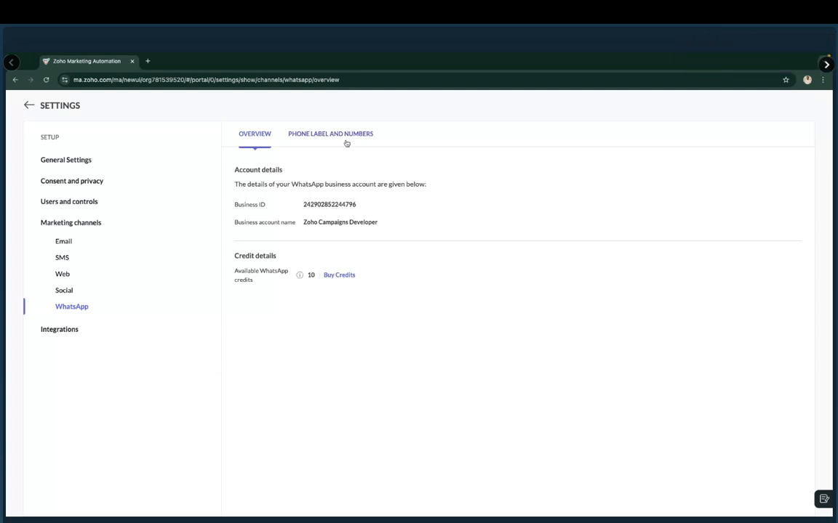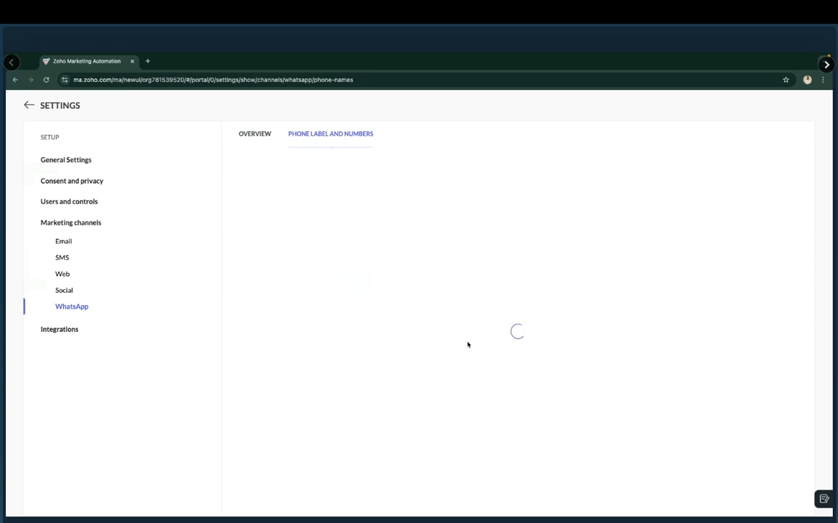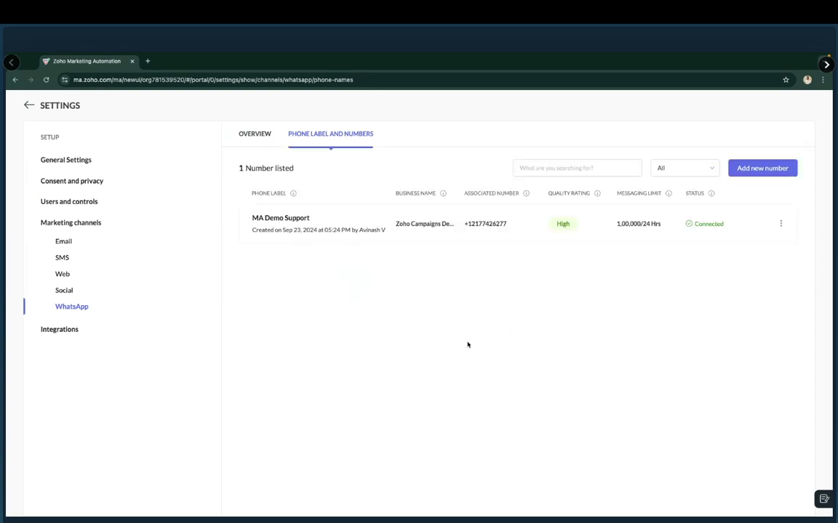So here you'll be creating a phone label. Once you integrate your WhatsApp business account, all the numbers that you have in your business account would be listed here. You just have to create a phone label for marketing automation, and this would involve a process of approval from Meta as well as on our end. Once this is done and everything is approved, you will be good to go ahead with sending out your WhatsApp campaign.